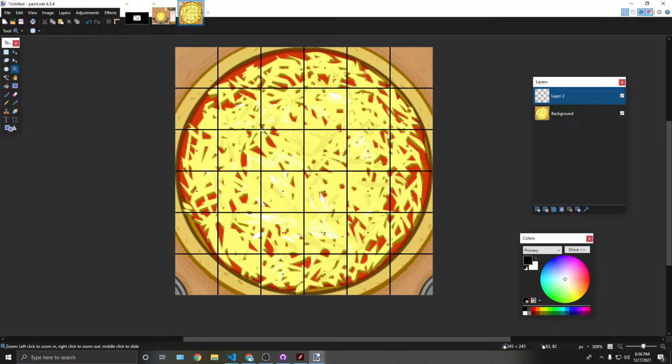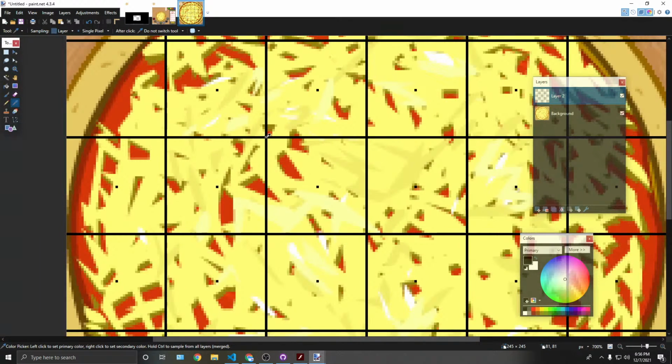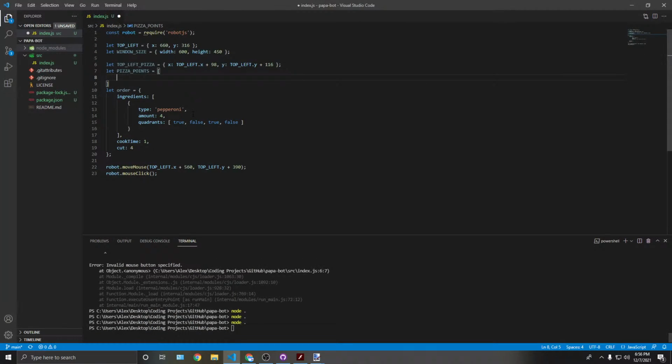You can do that. We have the point, it's right there. 81, 81. So this is point 81, 81. Pizza points. It's kind of difficult because, I don't even know why I do this. We could just do top left. I don't know why I have to name it this way. Window size, top left pizza, and then pizza points.